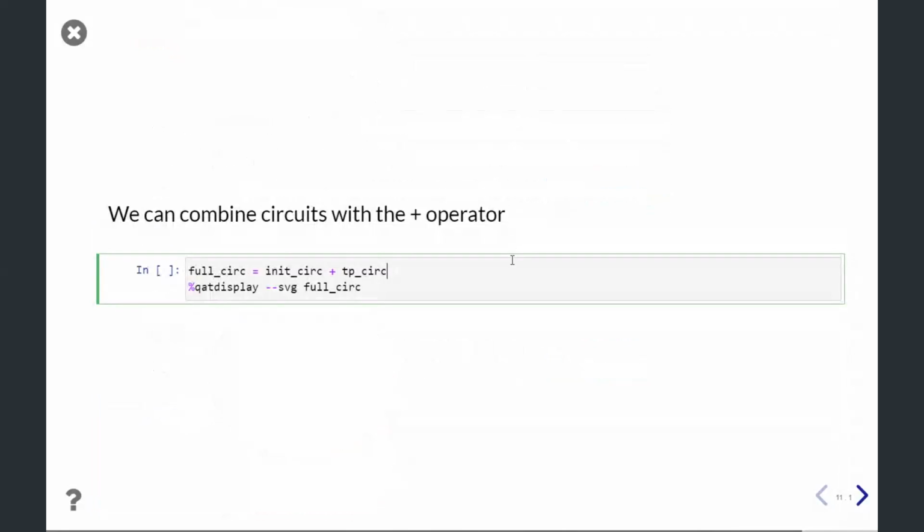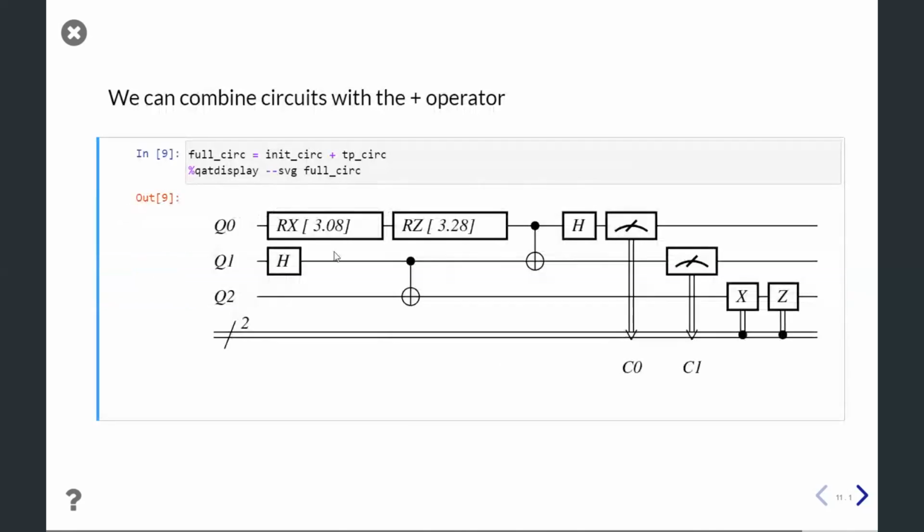So now what I want to do is combine my initialization circuit with my teleportation circuit. And I can do it by simply using a plus operator. When I use a plus operator, I have my initialization circuit here, combined with my teleportation circuit there.